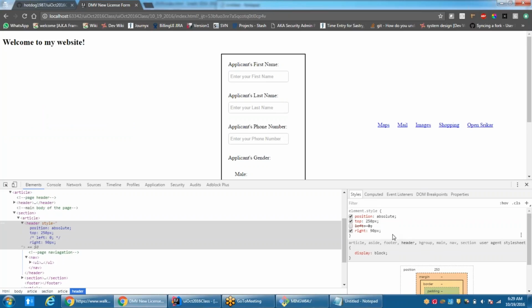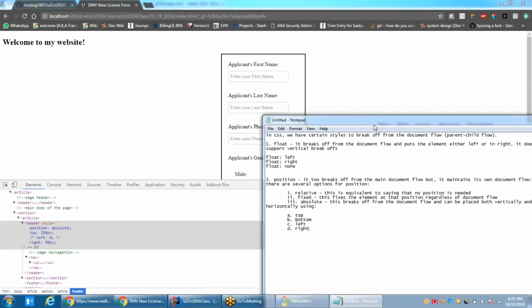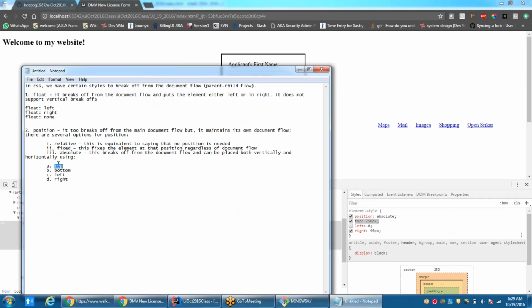Like this. The way it works is you can at a time have either top or bottom, and either left or right. You cannot combine both. You cannot say top and bottom; it's not going to work. It will only take the top. Similarly, if you say left and right, it will only take the left one.